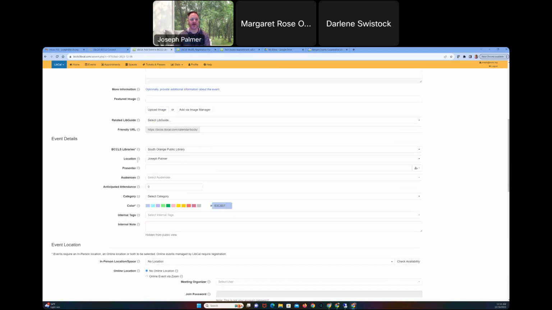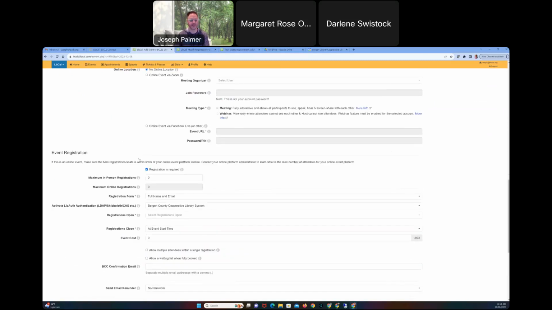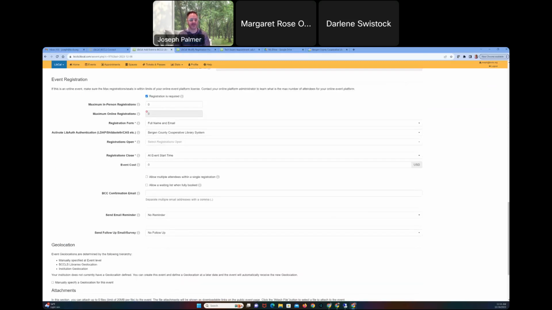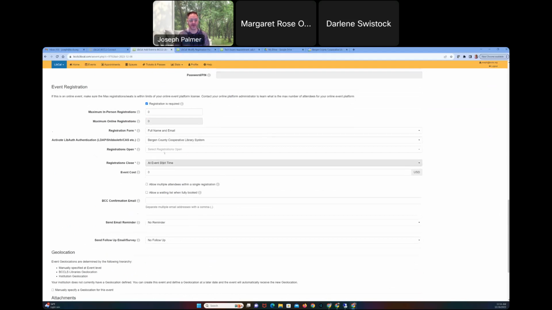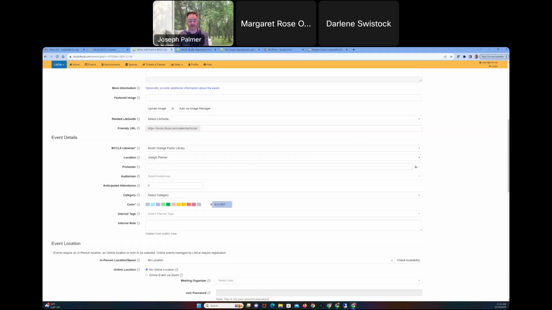So this, as you see, looks exactly the same as it did before. I can allow multiple attendees with a single registration. I can allow waiting lists. Cool. So I'm going to scroll back to the top and add a few more dates to this event.